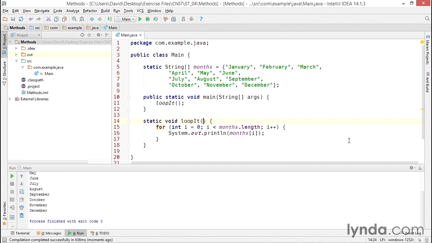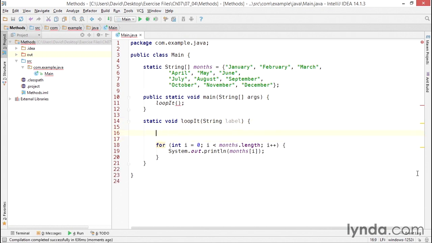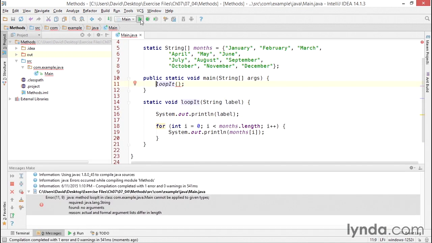I'll place the cursor inside the method declaration, and I'll declare one argument, a string that I'll name label. Then, within the method, I'll output that string using system output, and I'll pass in the label as the argument to println. I'll run the code again, and I get an error, and that's because I changed the signature of the method here, but I didn't change the way I was calling it here.